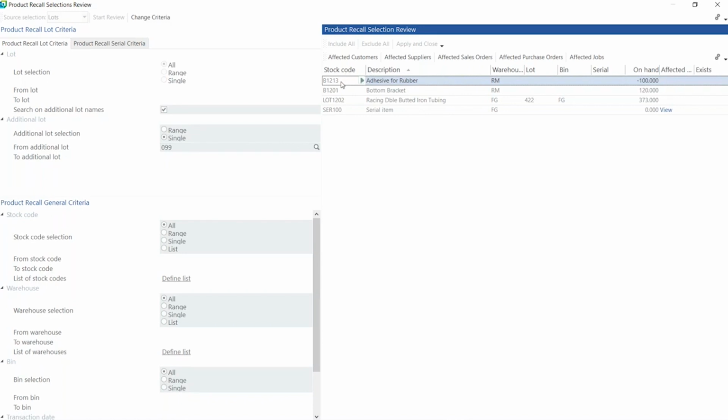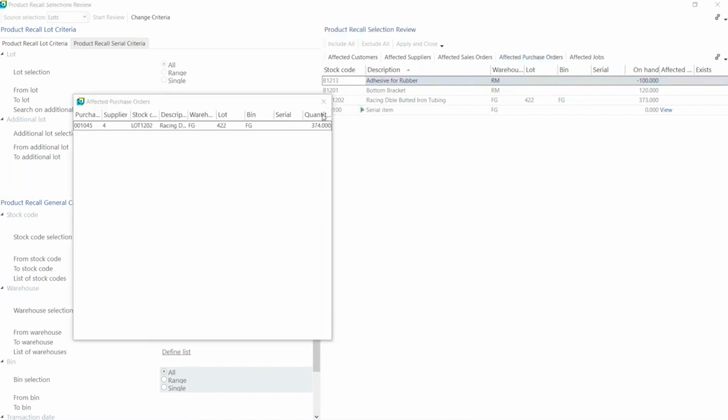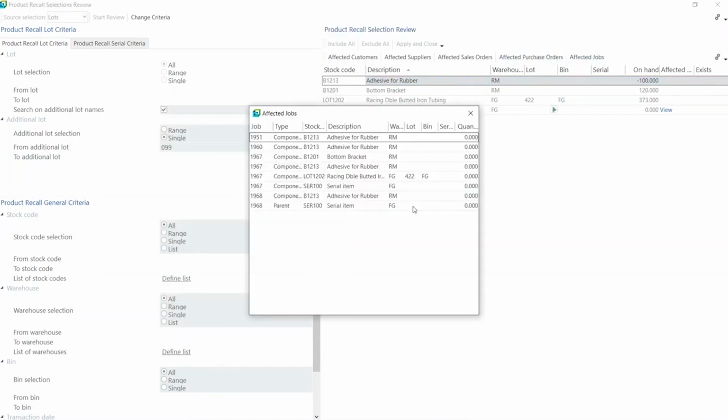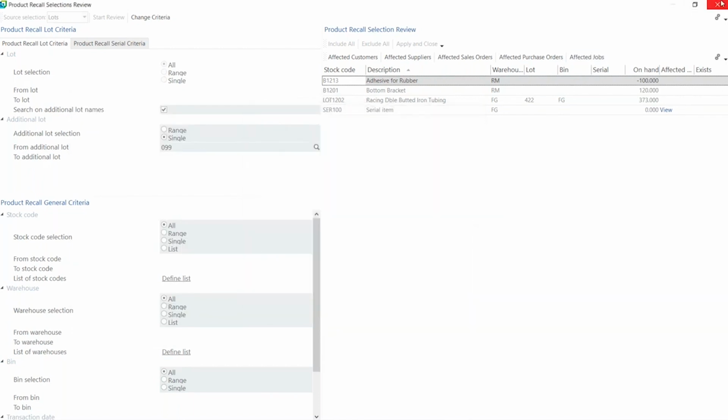So from here, I can see various stock items and serial items that are brought into the query. I can look at affected purchase orders and affected jobs to see where it came from. Let's expand on that a little bit. We've got 4 items within this list. Say if I were to issue this lot to a different stock item, the components of that job would also bring through into this list view, because potentially there's cross-contamination that you need to address.